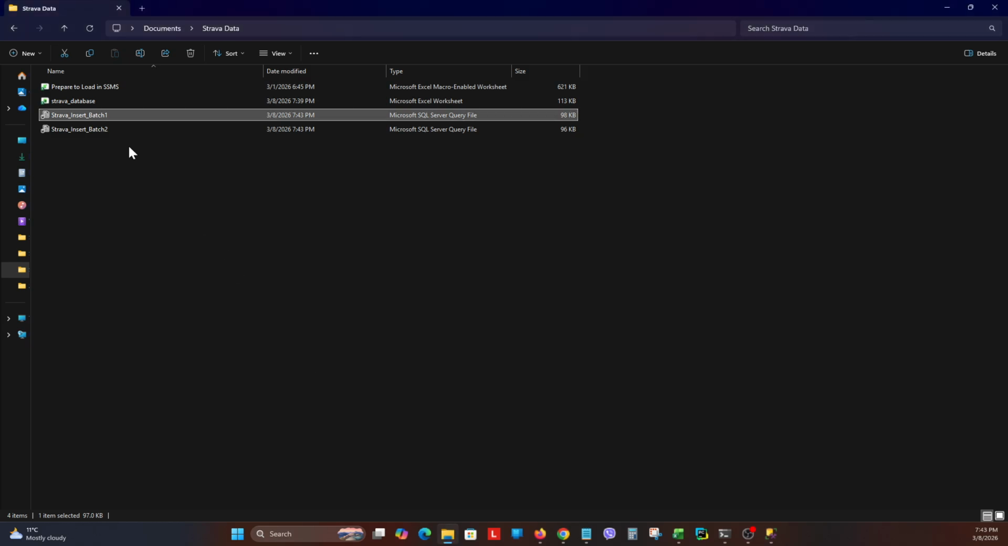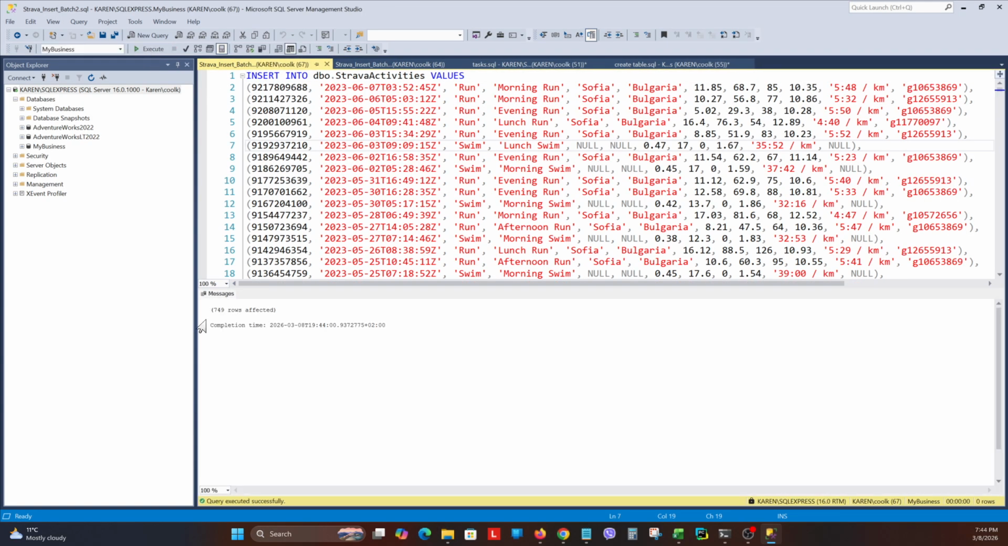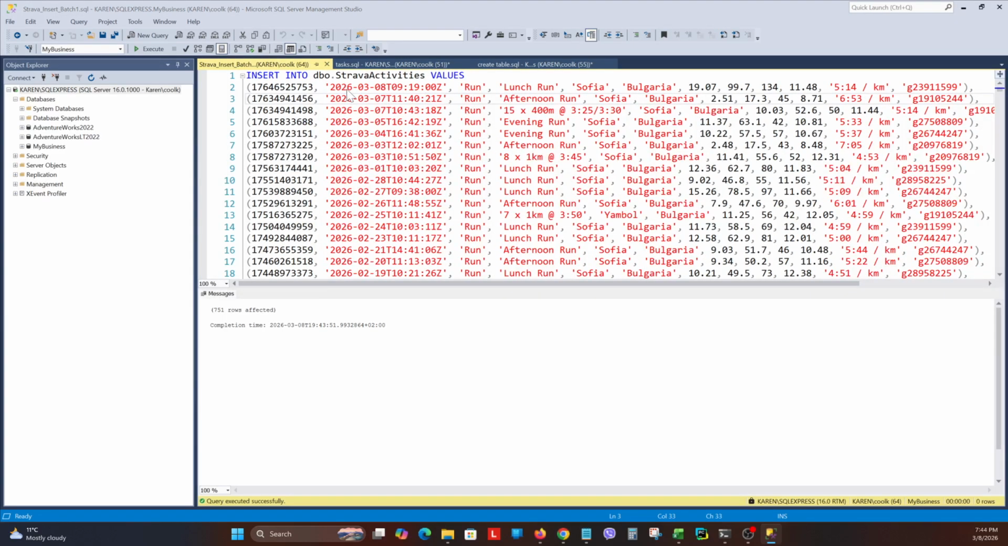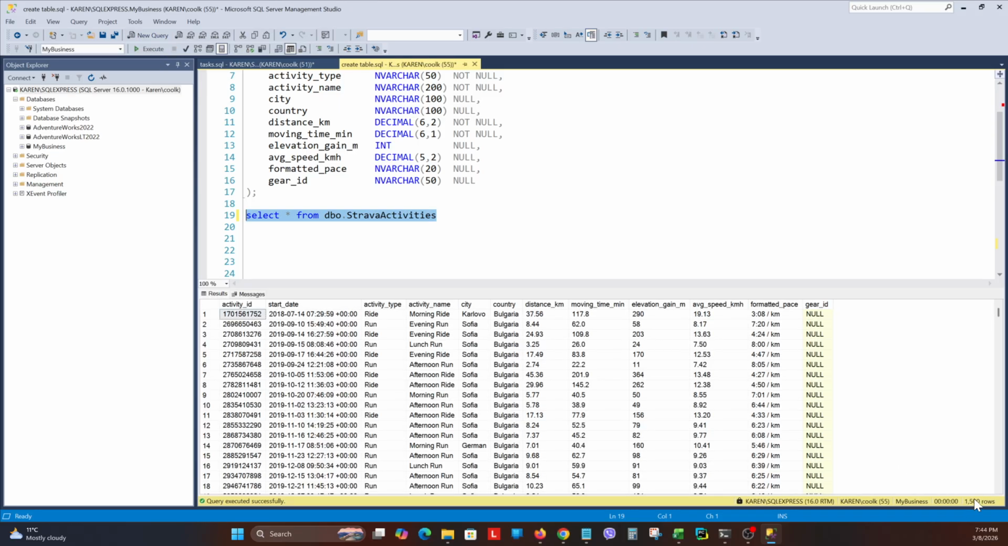And let's also do the same with the second one. Now it says 749 rows affected. So I can close this tab and this one also. And now if I execute the select statement once again, and if what I have done is correct, then there should be 1,500 rows here. So let's see. And it seems that it's correct.